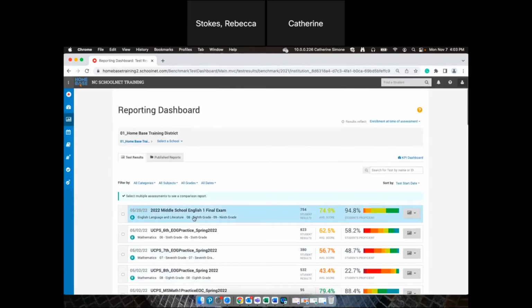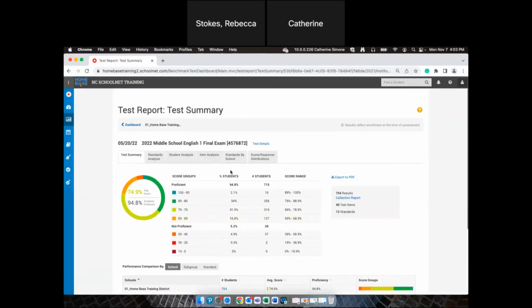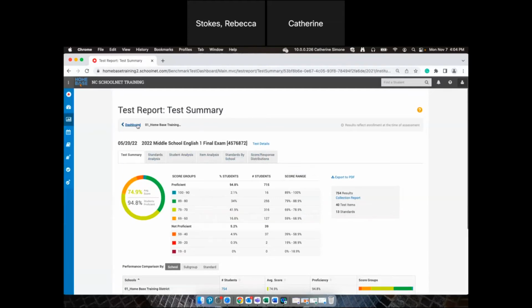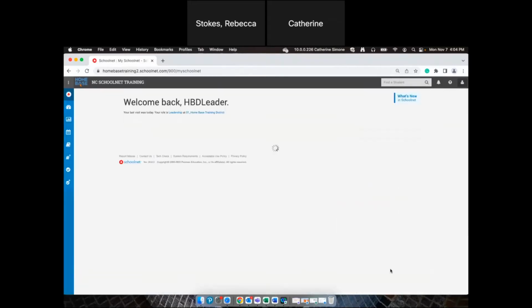And when I click on any one of them, I'll be in the same test summary. However, these reports will focus at the district or school level, not at the teacher level. So there's a distinct difference between the user and how the navigation proceeds. Someone with leadership can drill down to the teacher level. A teacher cannot go up to the district level. Does that make sense? Yes.